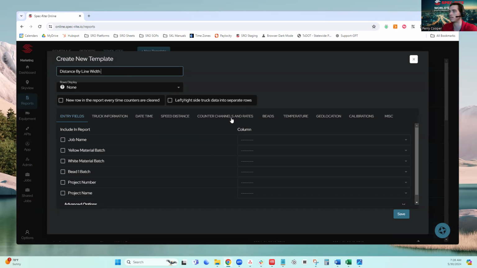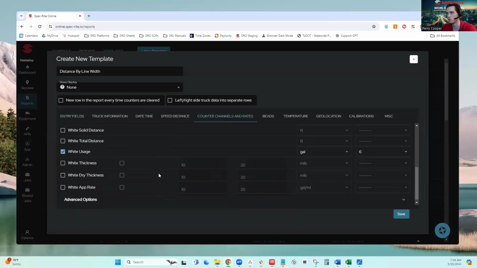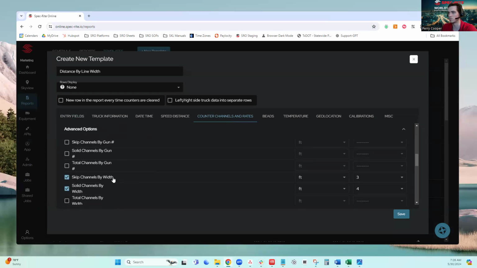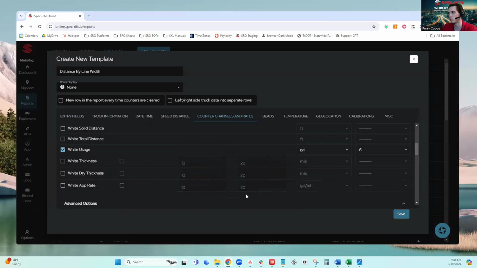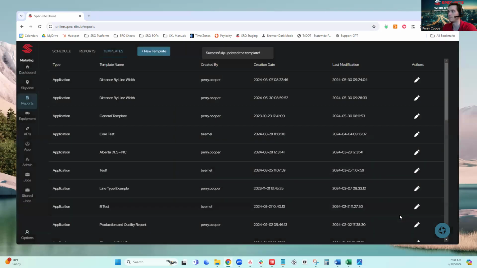Now, the two key metrics that make this possible live in the counter channels and reports tab. They are hiding out just a little bit, so you'll need to scroll down, open the advanced options here, and select skip channels by width and solid channels by width. So once you've done that, make sure you include all the rest of the data points you want to see, in case it's usage, material thickness, application rate, and then order those columns in the sequential order you want to see them. Once you've done that, hit save, and you'll now have that template ready to use for your reports.